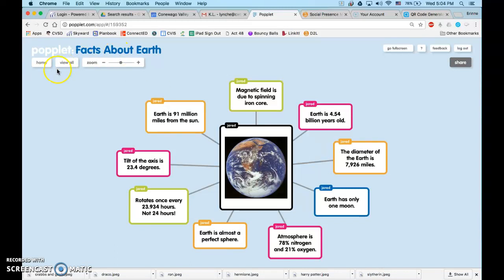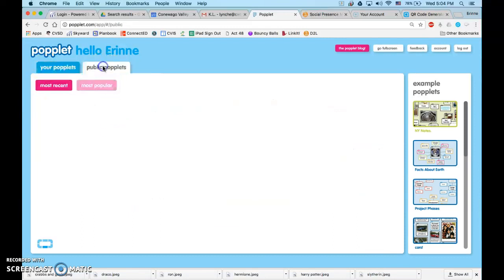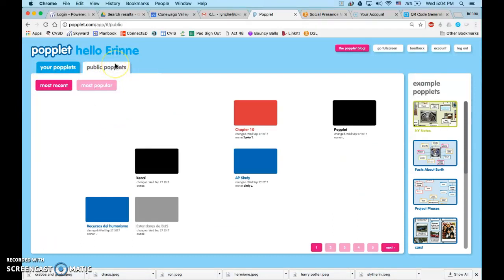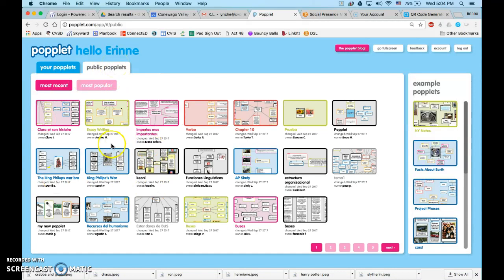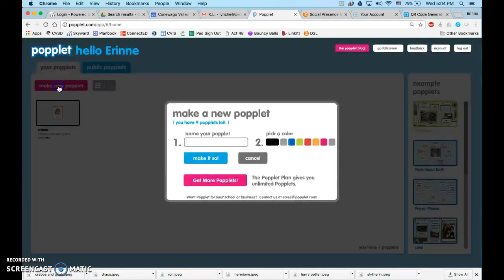So we're going to go back to my home just by clicking home there. Here's another tab. There are so many public Popplets that have been created. You can search by most recent or most popular, but we're going to strictly just take a look at how to create a new Popplet. So I'm going to click on Make a New Popplet.